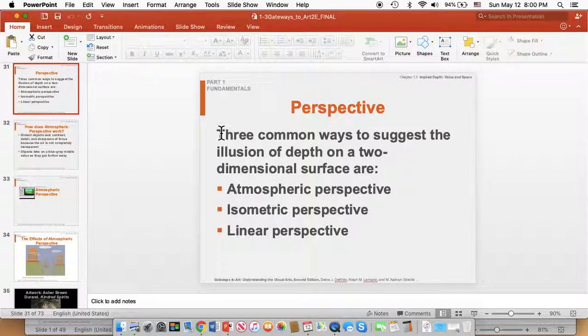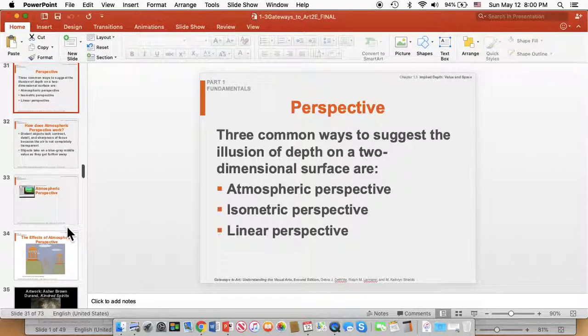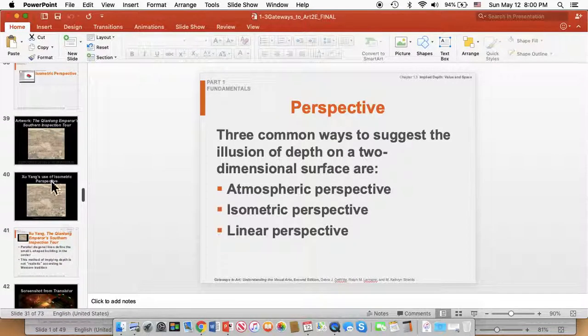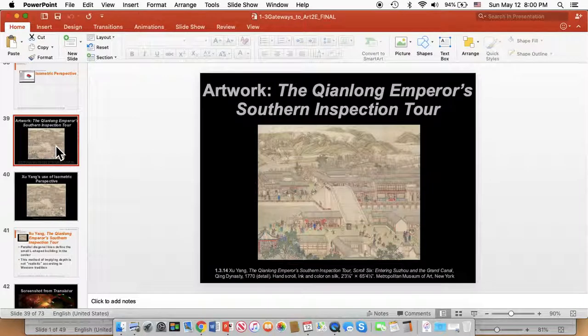Perspective, remember there's three perspectives, three common ways anyway. Atmospheric perspective, we covered that really well with how things recede and get smaller and are fuzzier. Isometric perspective, which is the diagonal lines showing us, well, let's pull that up again. And then linear perspective has 1, 2, and 3, and then even more point perspective.